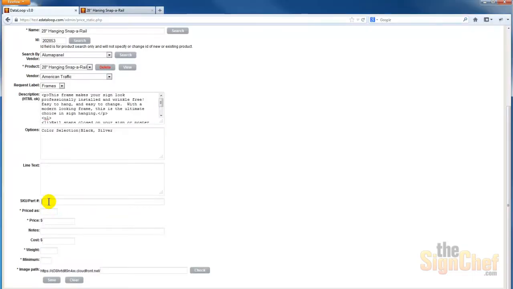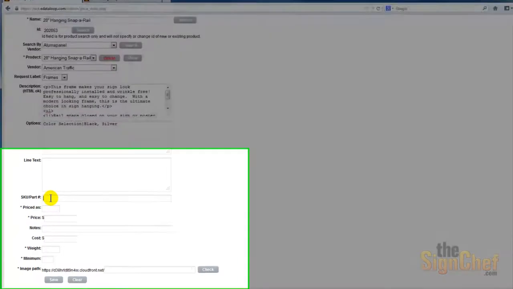SKU or part number. List the item number or SKU number from your vendor. This will assist in easy ordering as you populate your static product request labels.